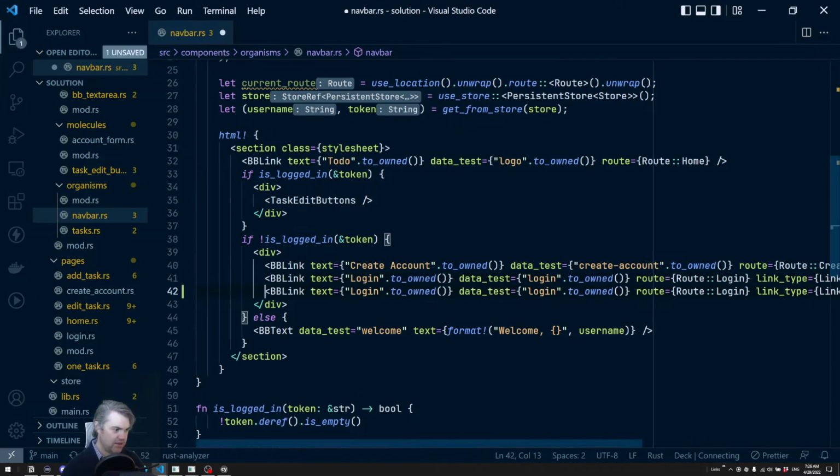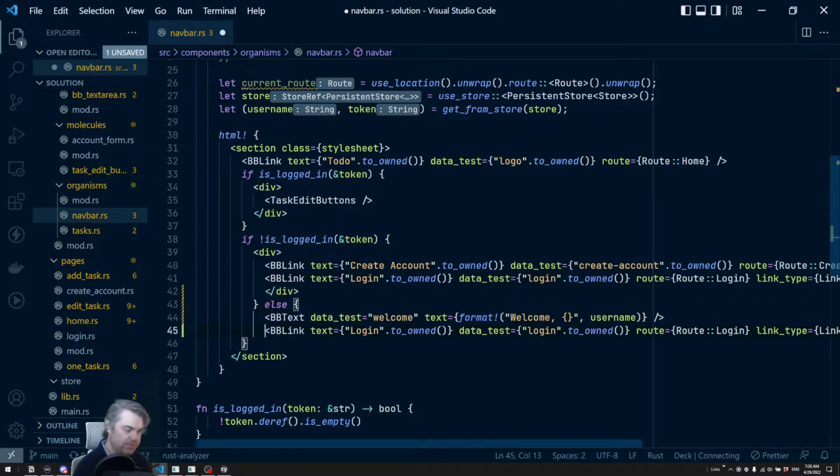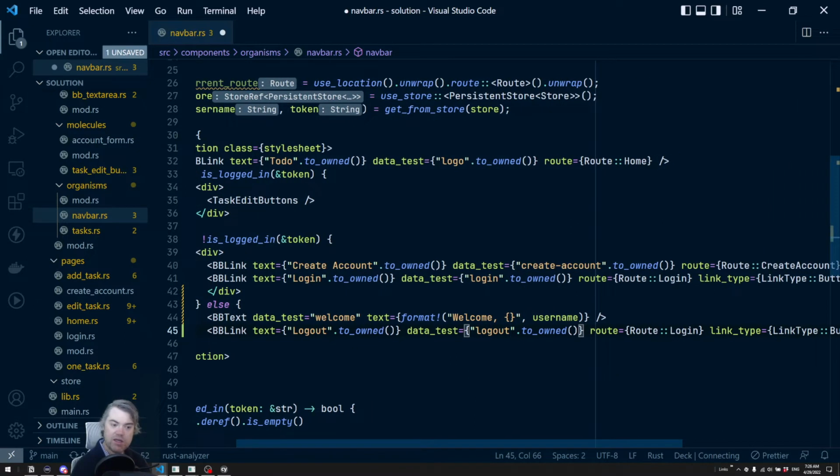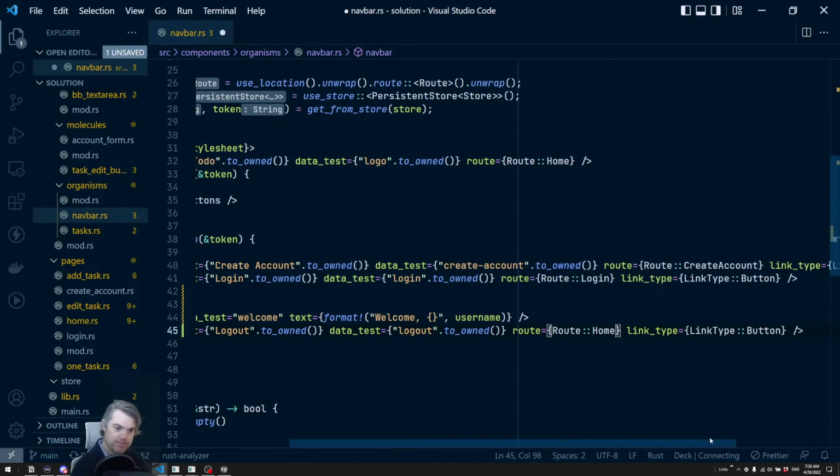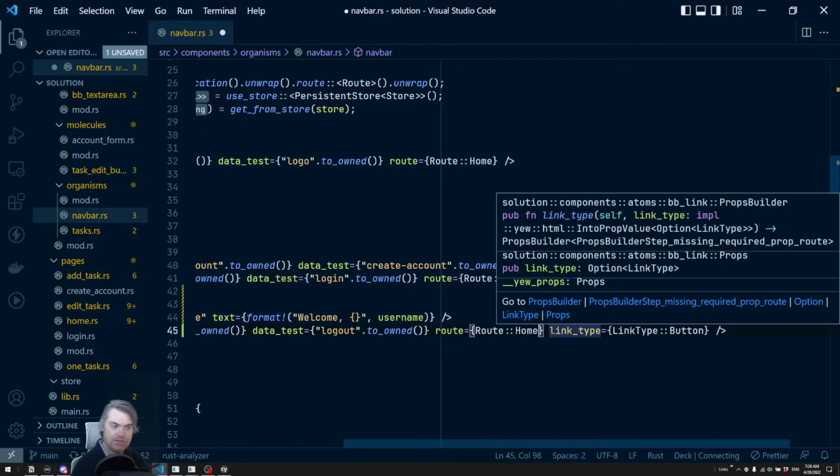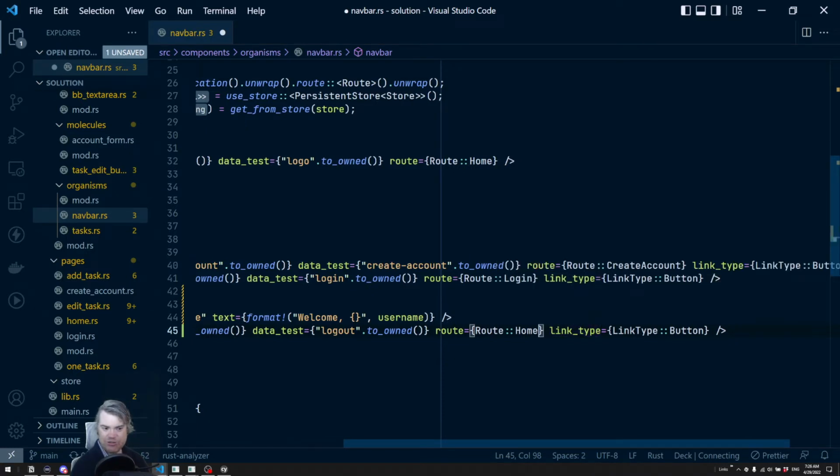So if I copy you, put you down there. Okay, so our text will be log out. Data test, let's make this a log out. Route, I want you to take us back home. And then link type. Now, a button might be nice too, but link type button here. Let's just see how this looks.